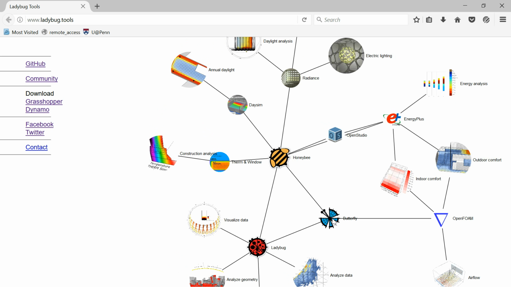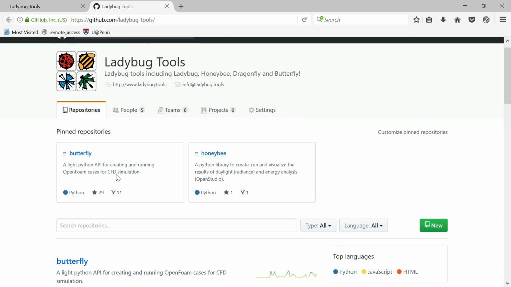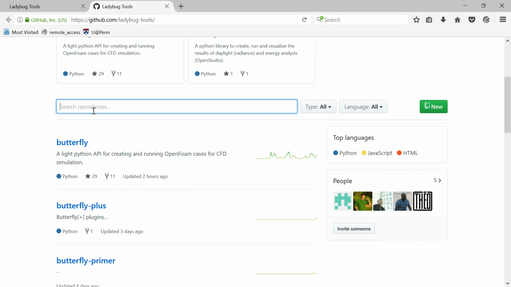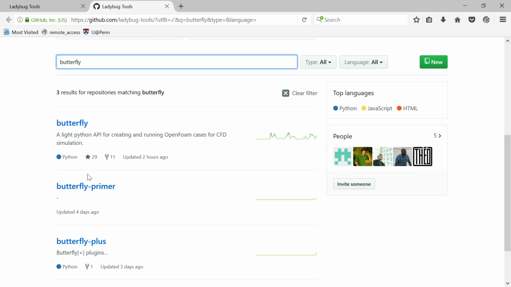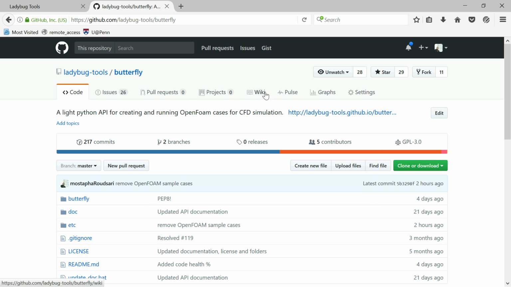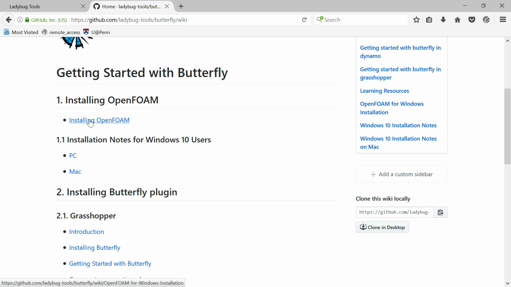I'll follow the installation instructions from the Butterfly GitHub page, which is under github.com/ladybugtools. You can see there's a repository Butterfly. It's part of the pinned repositories. If at some point we unpin that, you can go down here and search for Butterfly, and you will see that there are a couple, Butterfly Primer, Butterfly Plus, but Butterfly is the one that we want to use now. There's a wiki page, and under the wiki page you can find installing OpenFOAM.